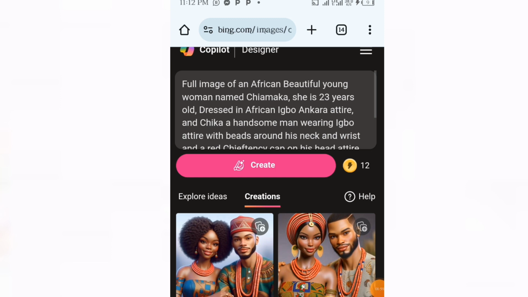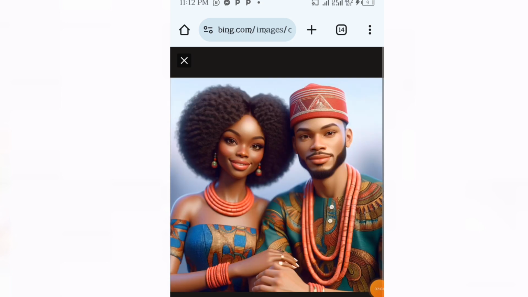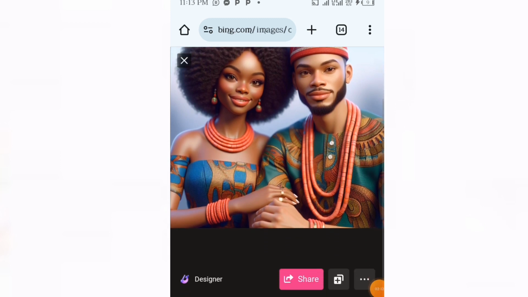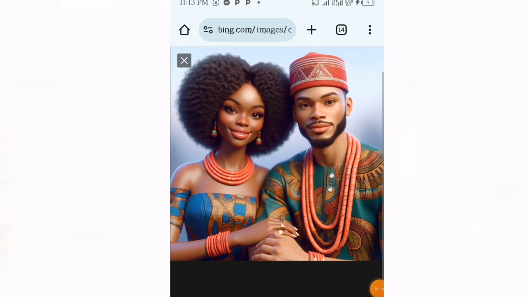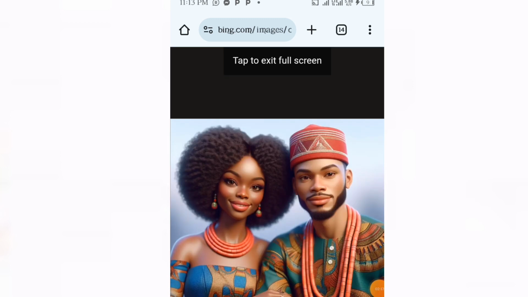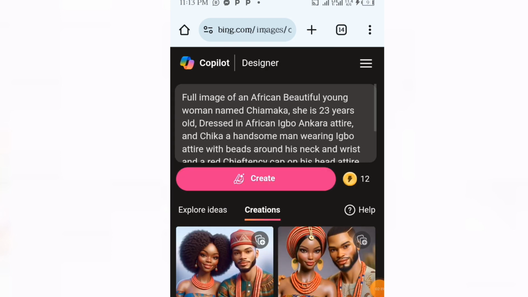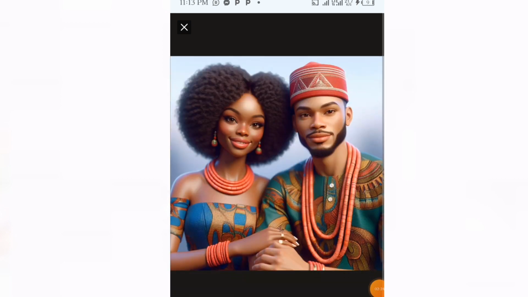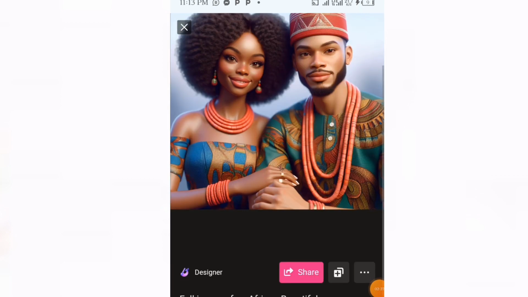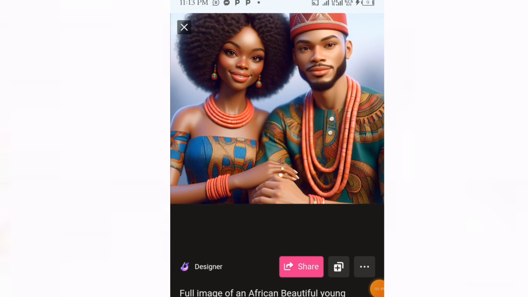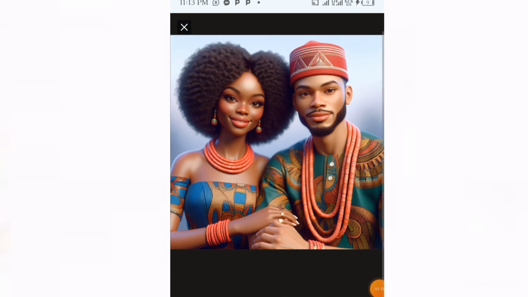Okay, so as you can see now, judging from here, let me show you something. Can you see the couples are dressed in Ankara? Good, this is one. Then the Chieftaincy cap on his head. The red cap you are seeing on this guy's head is the Chieftaincy cap that we are talking about. And then at the end, it says they are couples looking happy together. As you can see, both are really happy together.